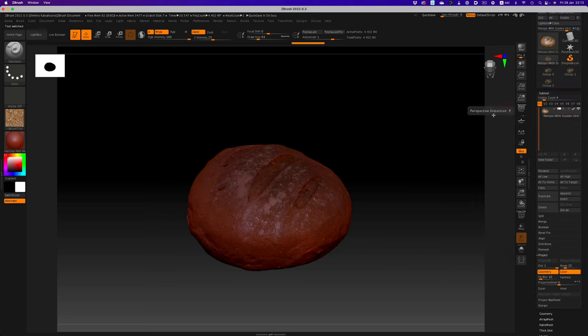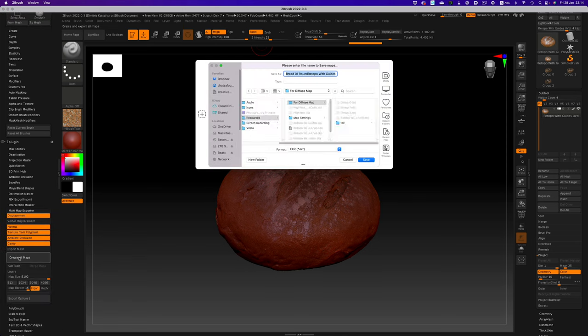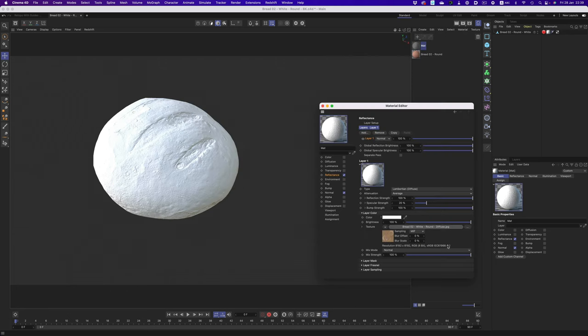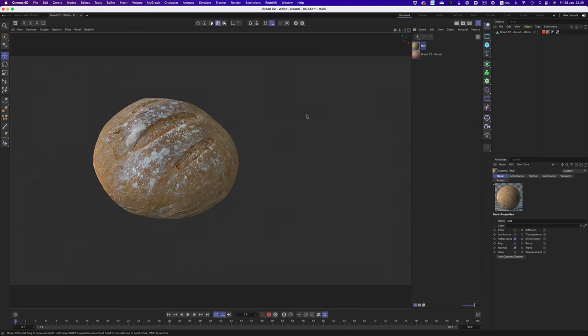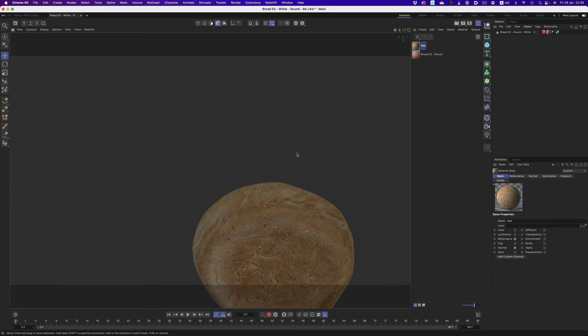Our low-res mesh now has the diffuse map attached, and the next step is exporting the different maps. Once we do that, we have all the maps we need: normal, displacement, and diffuse. And that's it! Once you go through the process a couple of times, you realize it's much easier than it looks.